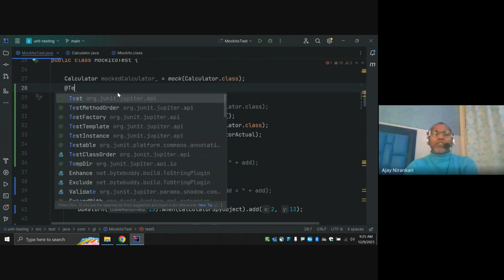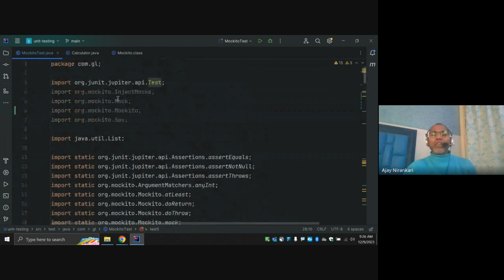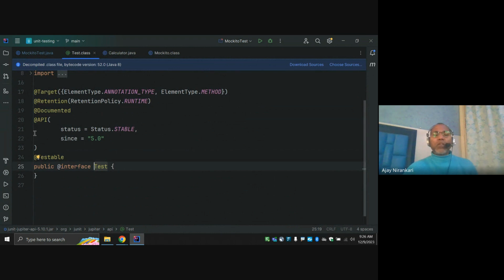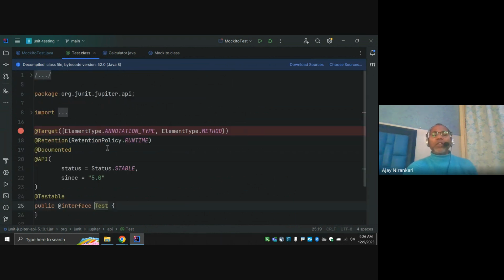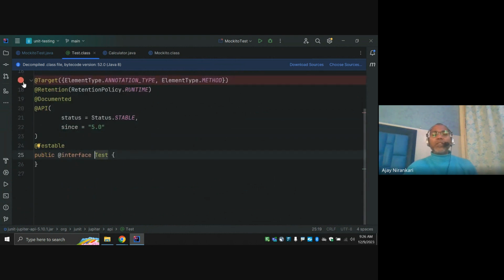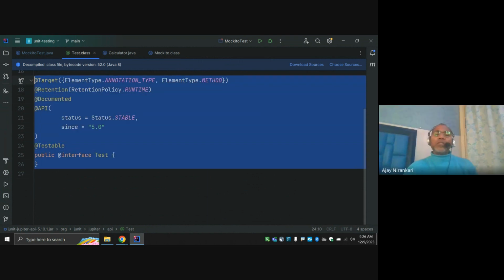Because this @Test is defined by our JUnit framework API. So we are using the import here, Test, and this is the logic. This is the annotation. Okay, this is the annotation. Annotation is just an interface, and they have some basic information you can see, right? This is a simple Java interface.